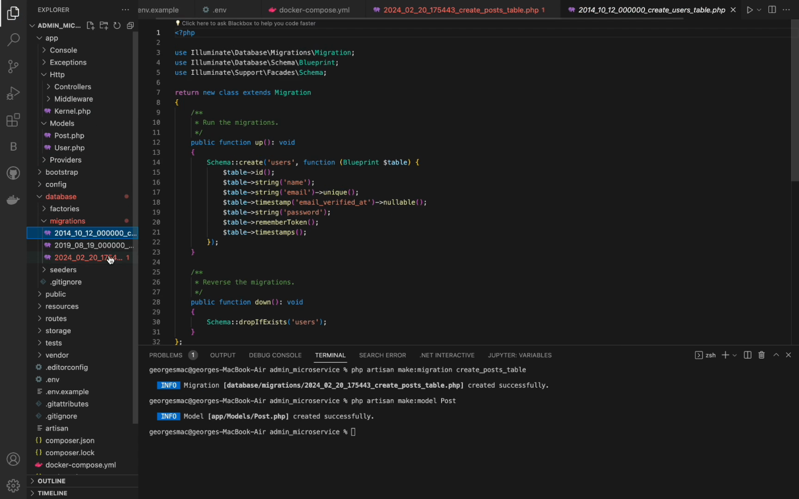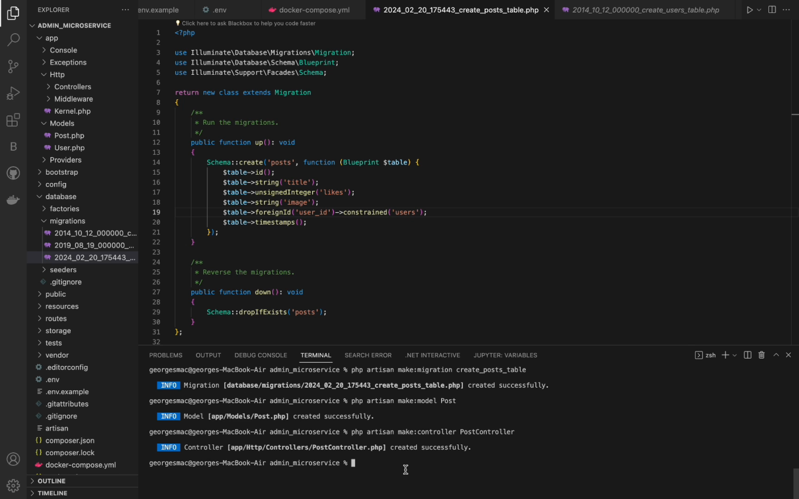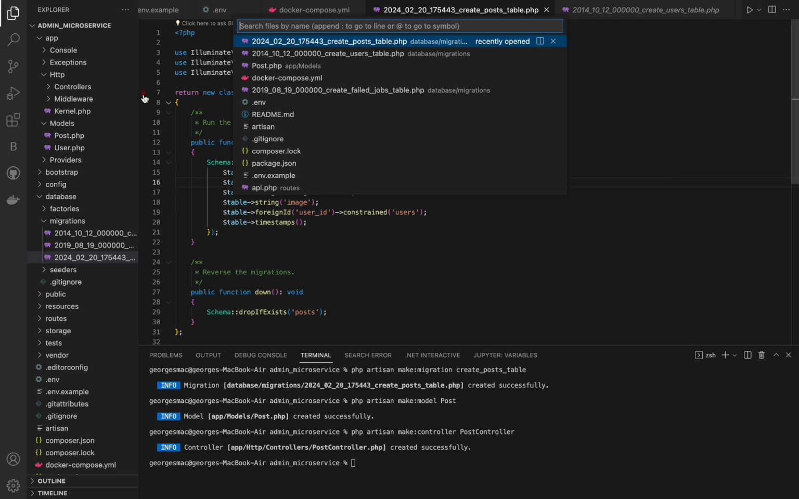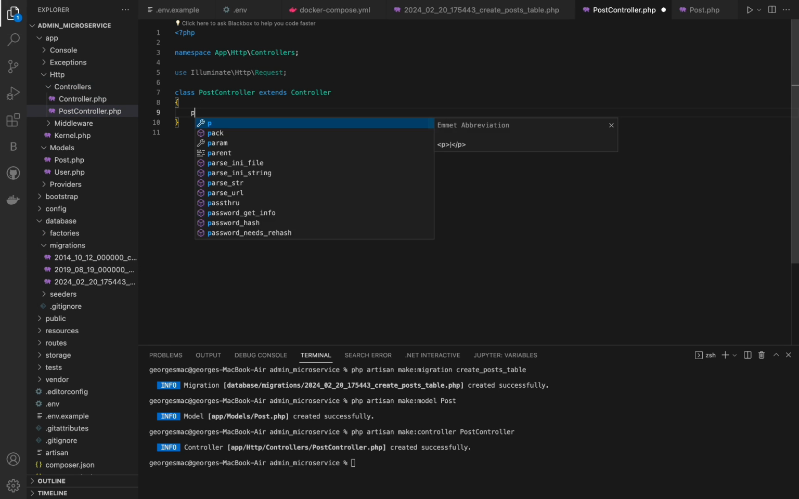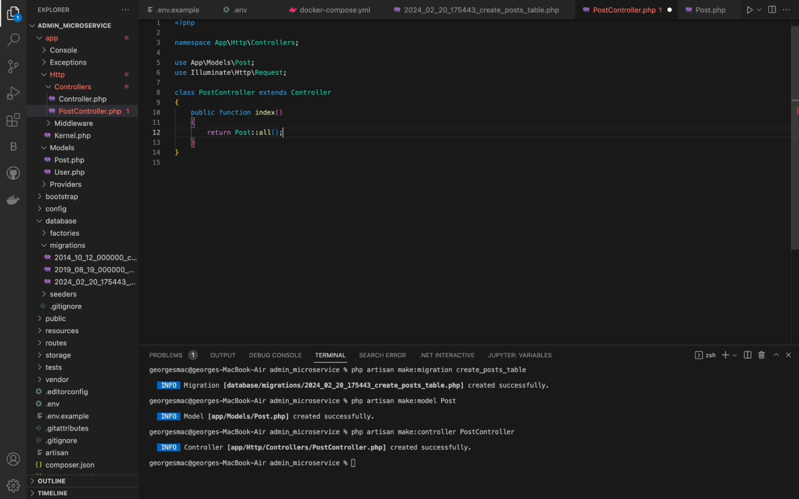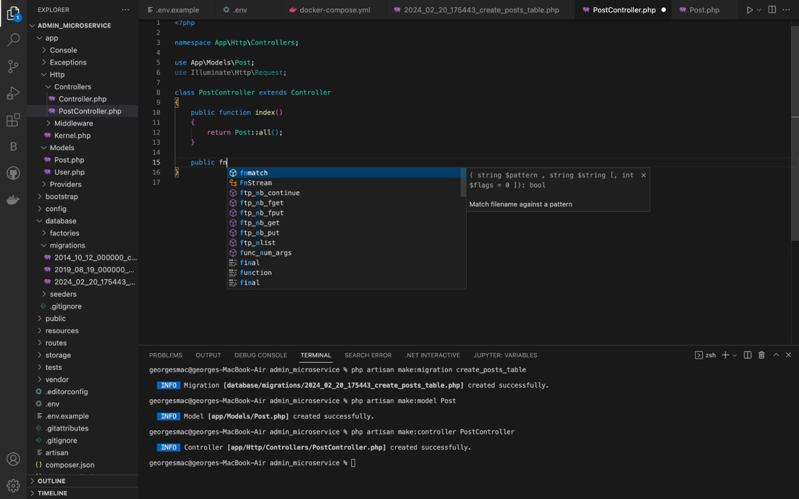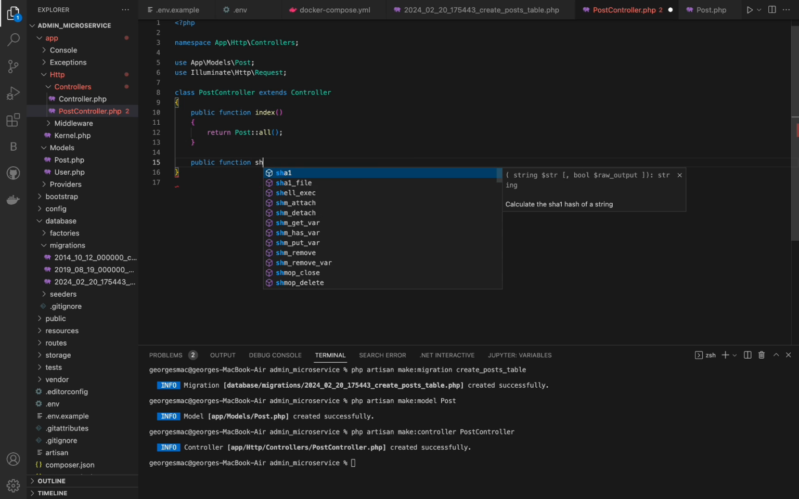And now the migration and model are ready, and we still need to create our posts controller. Let's make a new controller using the php artisan make:controller command, and let's name it PostController. Inside of it we first need to make our index function. Let's just make it return all the posts that we have using the Post model and the all method. Next we will need the show function. It will take the ID as a parameter, and then inside of it we will just use the find method and return the post that we found.